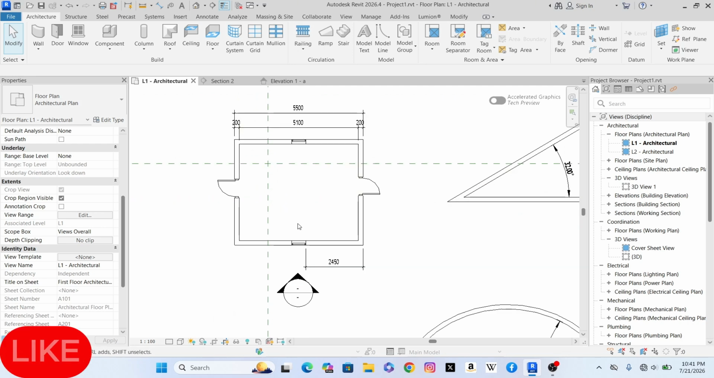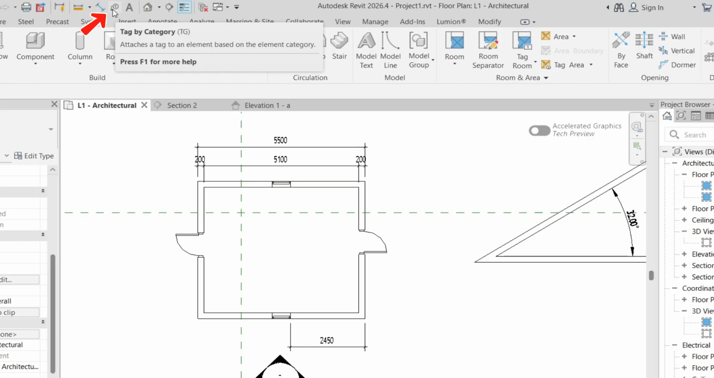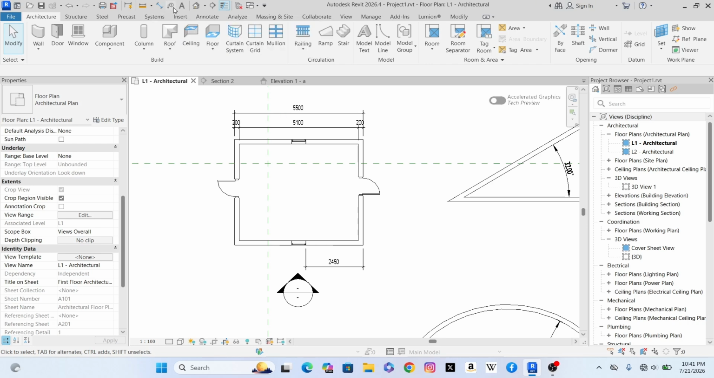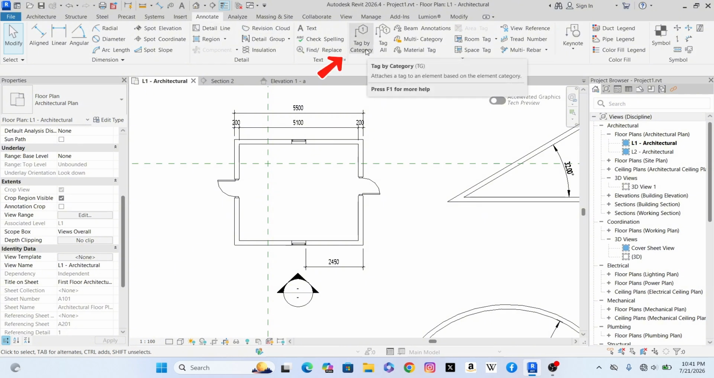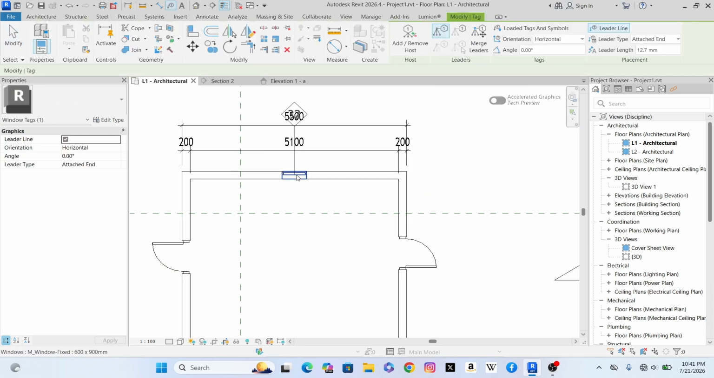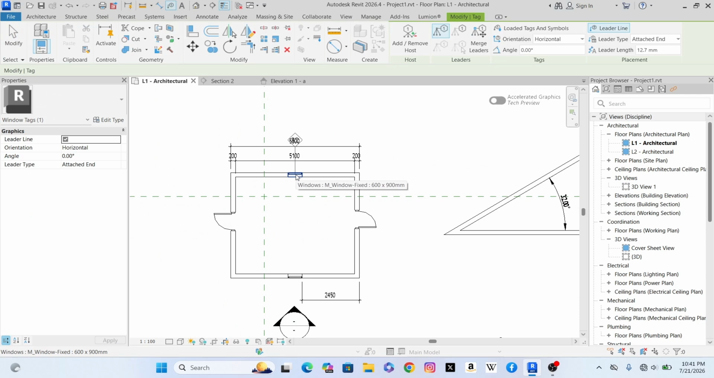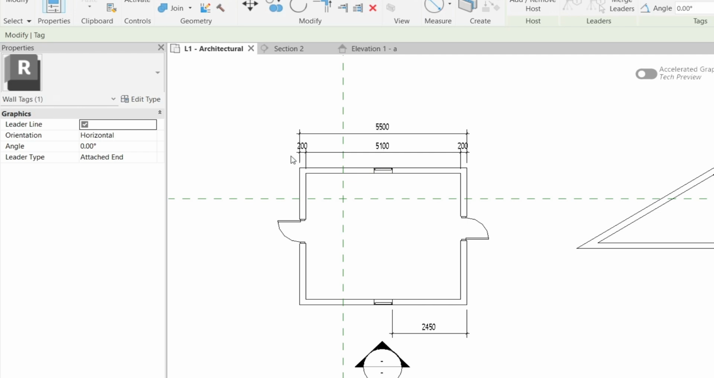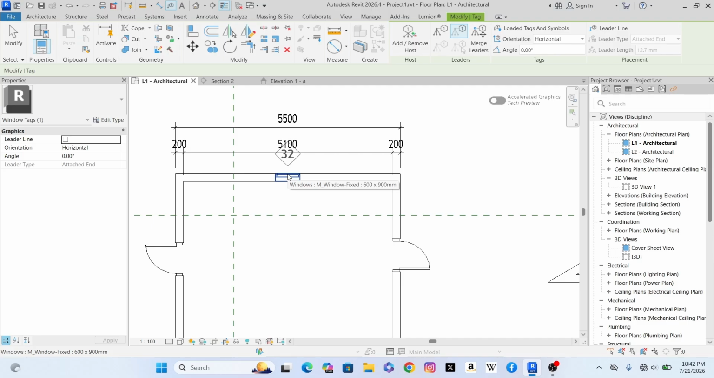Right, this is now where the tag by category comes in. Alright, so I'll simply click at this tag by category. By the way, you can as well access it from here, or click at the annotate tab, then check it from here. So either way you can still get to the same command. So click, then you notice that when I hover my cursor on this window, my tag comes along with a leader. To get rid of the leader, you simply uncheck this box over here. You notice that my tag will come along without the leader.